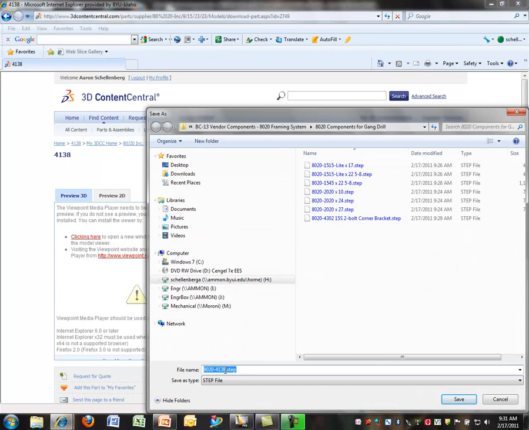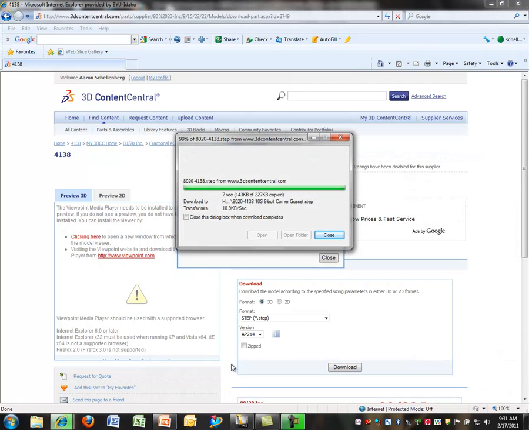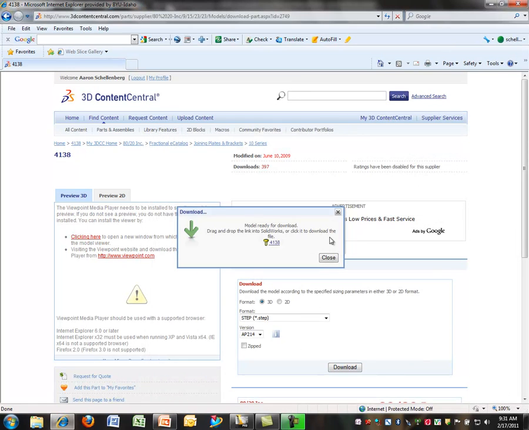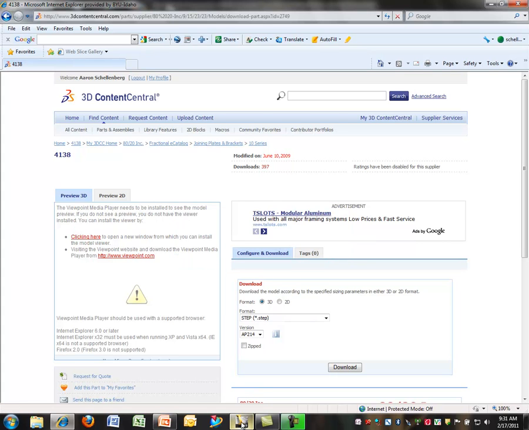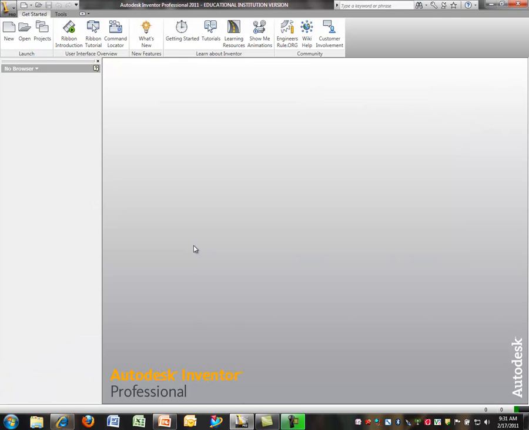And let's save this with a little bit more descriptive name. We'll call it the 10S 8-bolt corner gusset. Okay, I've downloaded all those components in step format. Now let's go to Inventor and see if we really did download the correct thing.